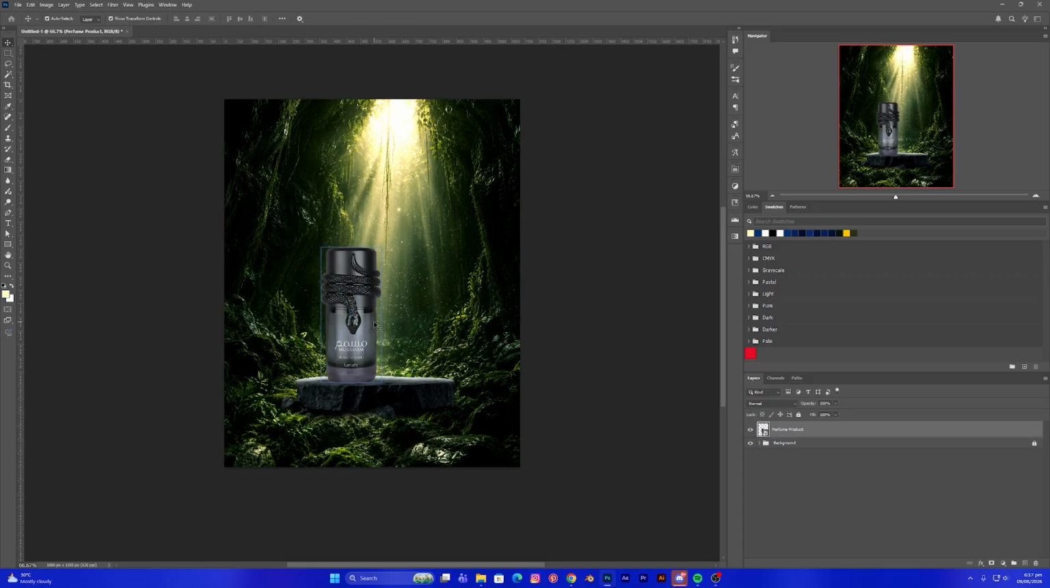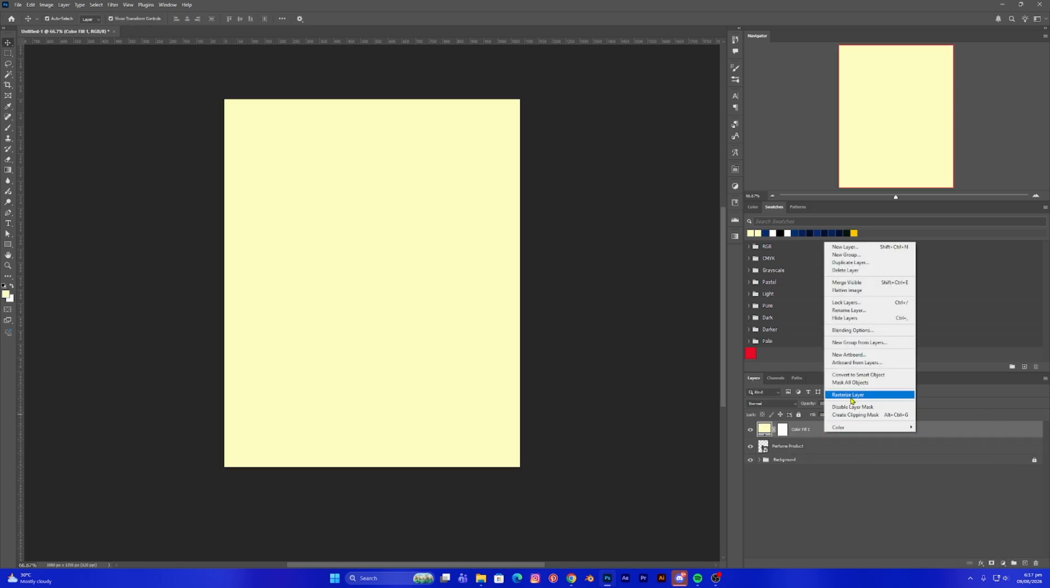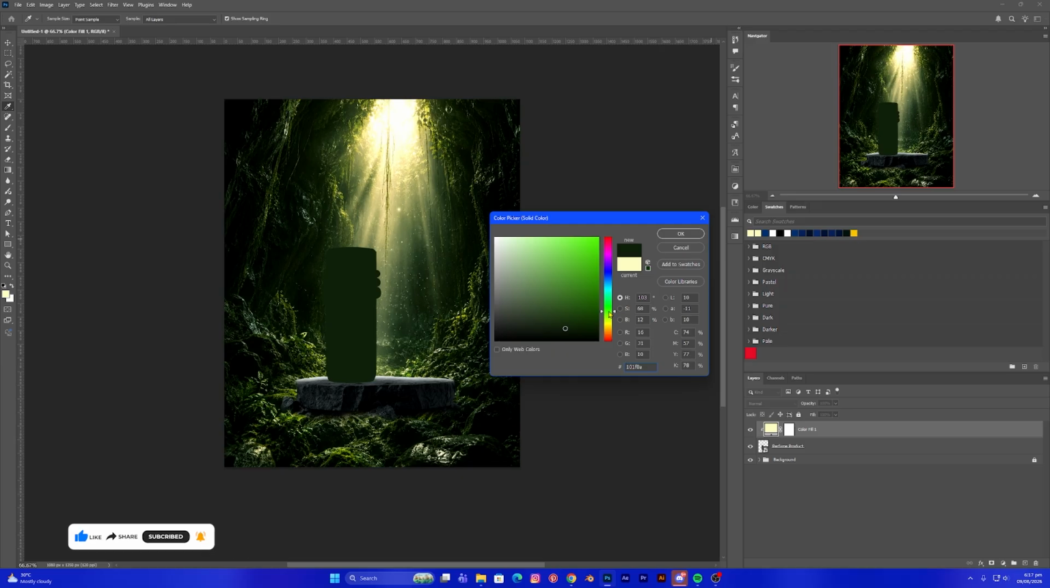Okay, so I have it in place. Just as we did for the rock, I'm going to do the same for the perfume image too. So I'll head to my layer adjustment panel and then select the solid color. I create a clip mask, and then color pick dark tones of the background, so something like this. I think it's fine.